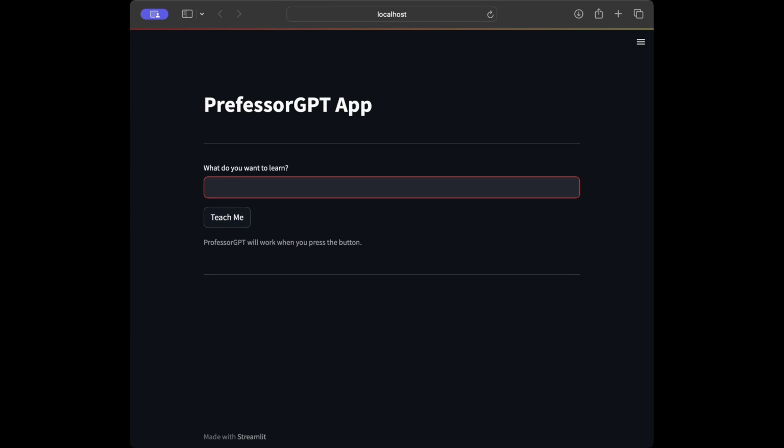We are going to write something like calculus or example, and when we press teach me, we are going to have the text below here. We are going to code that part right now. You can check how your Streamlit app works like this when you're developing apps with Streamlit. And now what we are going to do is let's code the API call part.